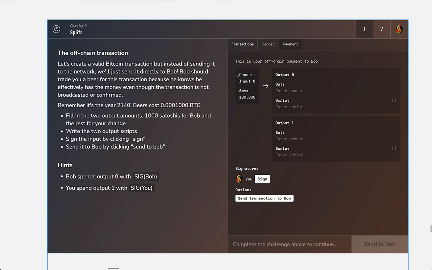You always see on the left the input, so this is from the deposit transaction, matches this tab. Input 0, 100,000 sats. You're going to have 2 outputs because you want part of the money to go back to you and part to Bob. You're going to fill in the script. This external link button will open this particular script scenario in our external stack visualizer, where you have the full rich editing tools with drag and drop and all of the stuff.